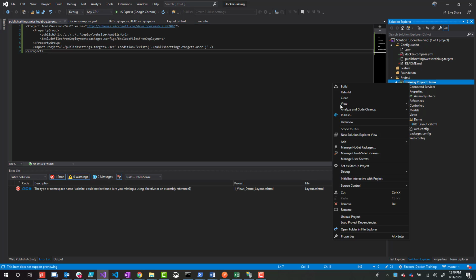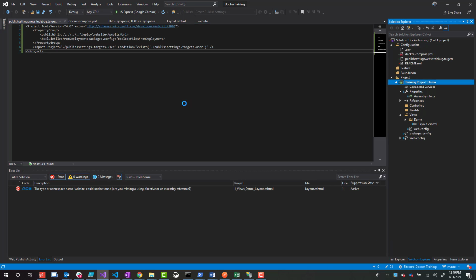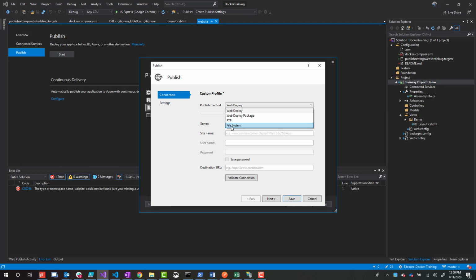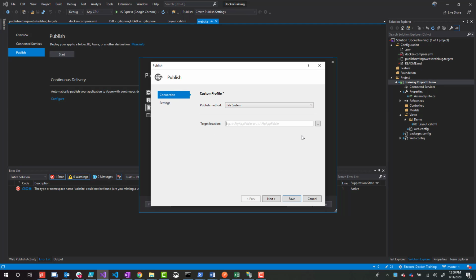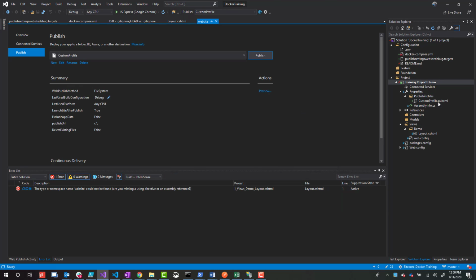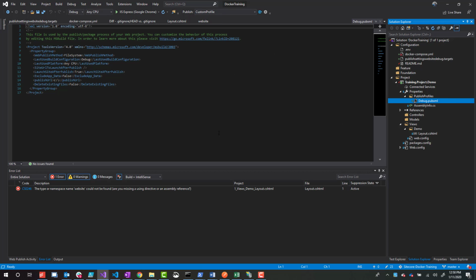And then what I'm going to want to do is click publish. I'm just going to select IIS, configure. I'm going to create a profile. I'm actually going to do a file system deploy anyway, so I can just do C. I don't want it to actually publish, so I'm just going to save it. And I'm going to rename this to be debug. And sometimes when you do this, it's not going to pick it up into this. So we're not going to worry about that for right now.